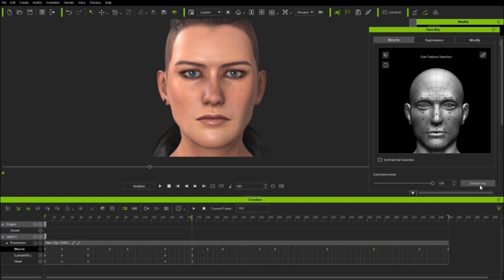Okay, let's look at the new solo feature selection approach in the face key muscle panel. I'm just hovering the mouse over different muscle groups. You'll see that there are many more selection areas available than in previous versions of iClone. Let's try out a few of these.